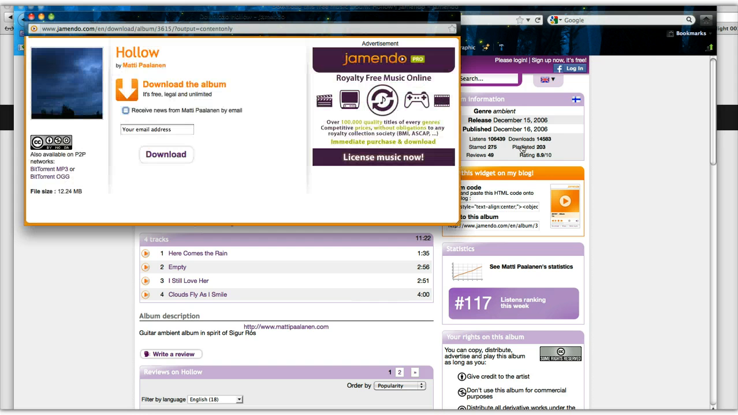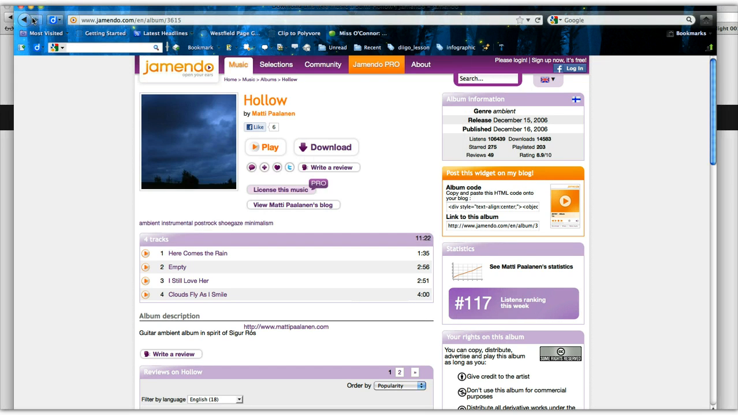And I realized, oh no, it's asking me to download the album. I don't want the whole album. So I know that because right here it's saying download the album. So I'm going to X out of that. And I only want the song.